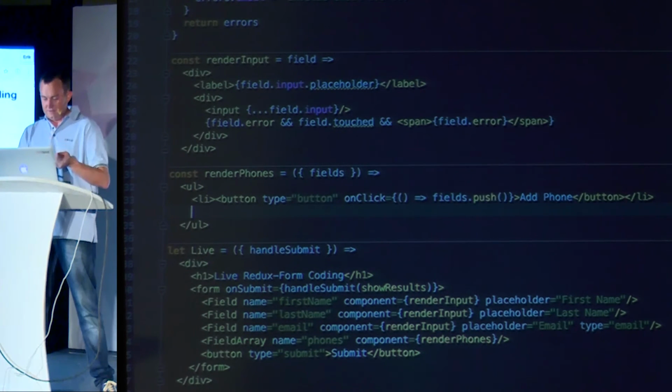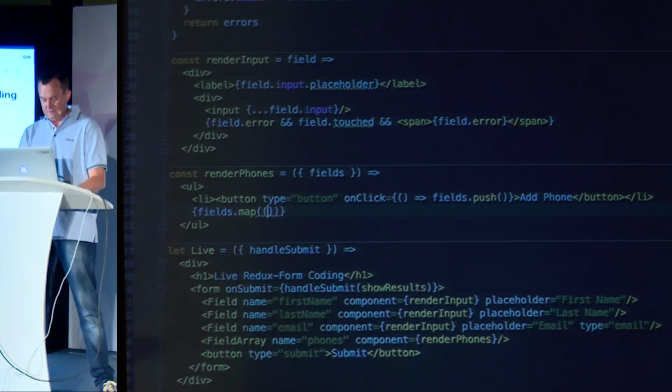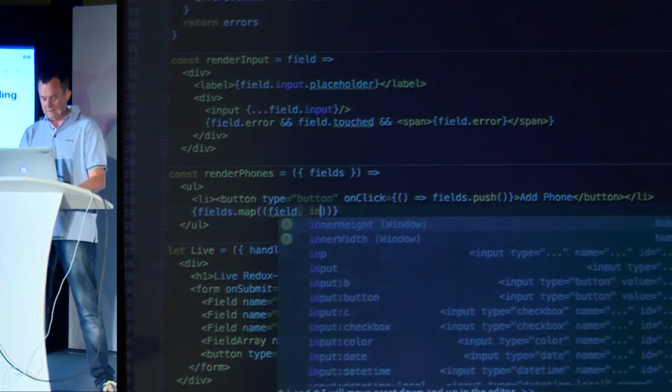Now, this fields object is array-like. It's not really an array, but it has things like push and pop and shift and unshift and length and for each and things like that. So you can sort of imagine that it's an array. So now we need to print out our phone fields. So we will do fields.map, and this will give us a field and an index.